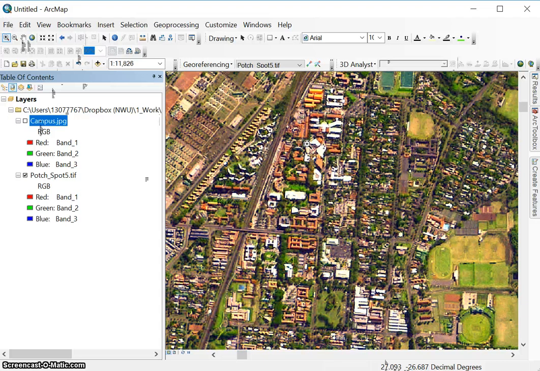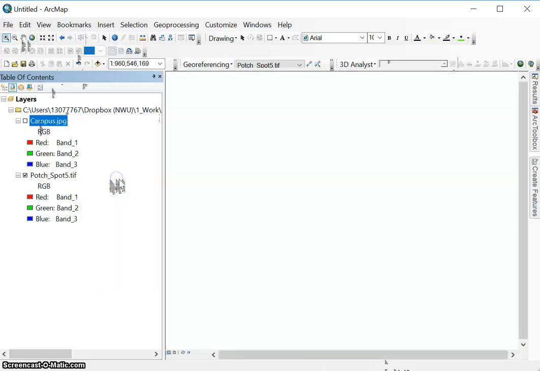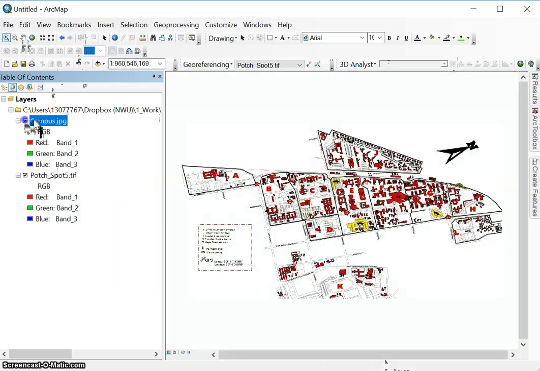Why is that? That's because I just went to the website of the university. I'm just going to say zoom to layer, turn it on, and I downloaded this campus map that we all know, and I saved it on my computer. So it's just a regular JPEG. It's not a spatial data set at all.